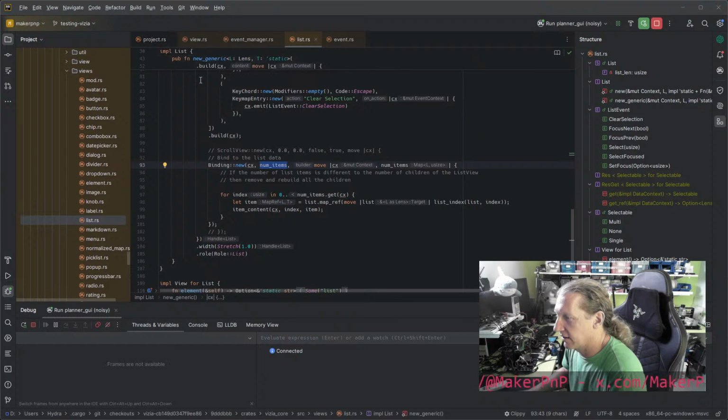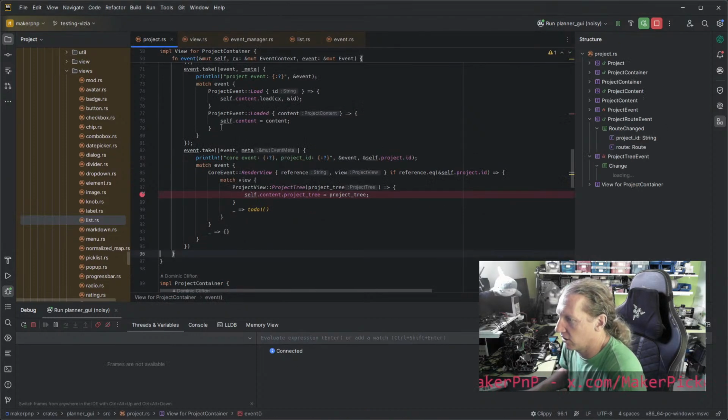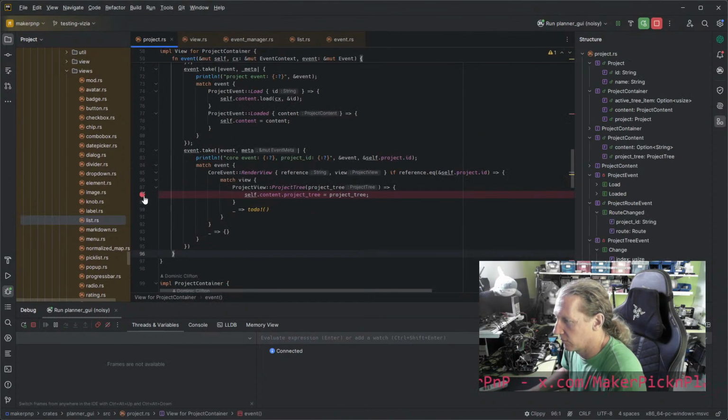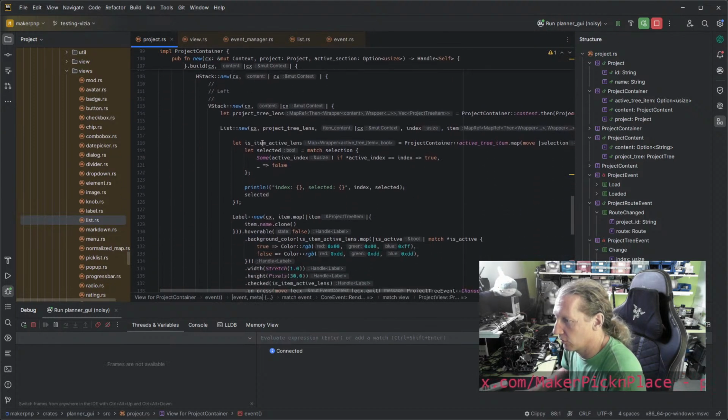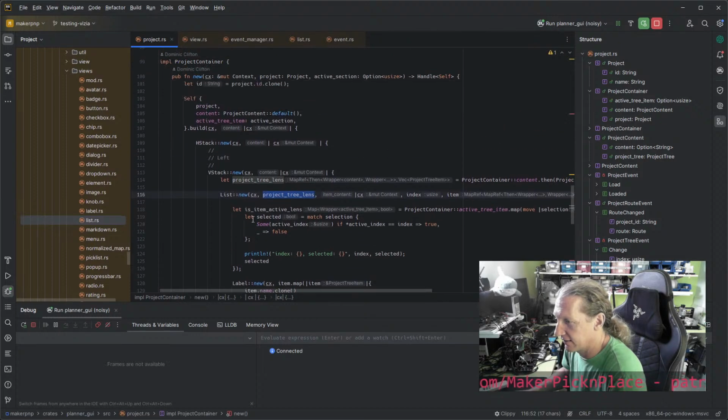Am I creating this wrong? No, I'm not. I'm sure I'm not creating this wrong. I'm fairly sure I'm not creating it wrong. So we've got a project tree lens, right?